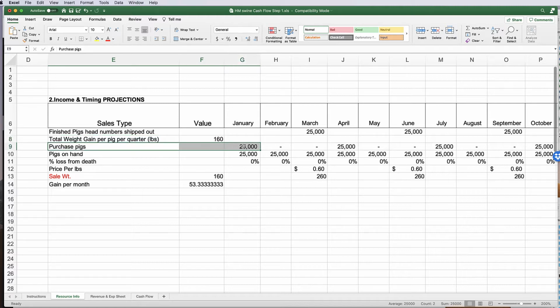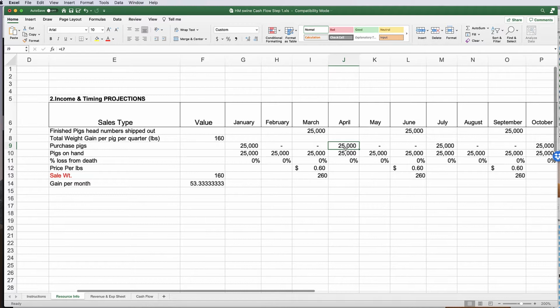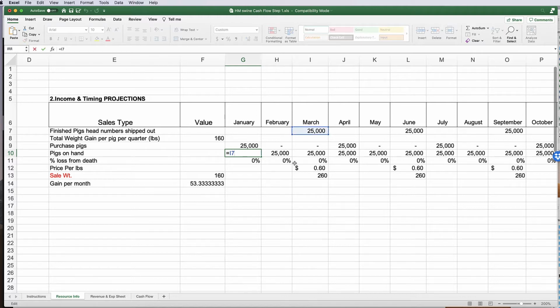I purchased the pigs in January, not February, not March, but purchased the new set in April, again quarterly. So I'm just laying out the timing. I have a little formula here. I just put equals whatever we said we shipped out in March is what we have in January. And then equals whatever that is there. So if you did come to this sheet and you're like, let's start off with 15,000 pigs, that would automatically change a lot of the things that's linked to.